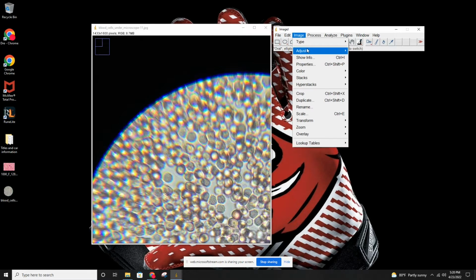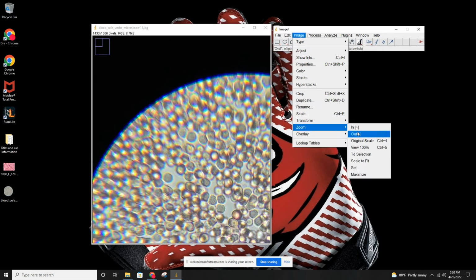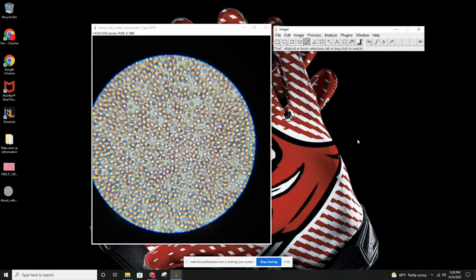cell. Now what I'm going to do is zoom out to the full scale of the image so we can see the full image again at the original scale. And one thing that I really realize about this ImageJ application is that you can take length measurements, which is pretty cool.